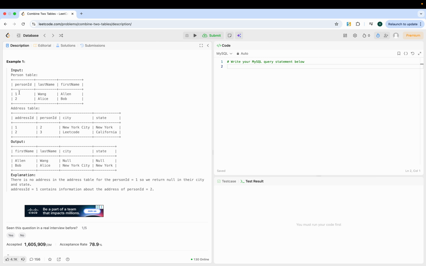So it is like person ID 1, 2 in one table, and here the person ID is 2, 3. So 1 is not present here, and we have to combine these both. As you can see in the explanation, there is no address in the Address table for the person ID equal to 1. So we return null in their city and state.